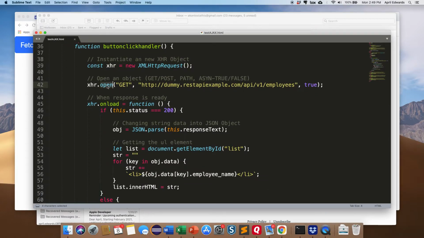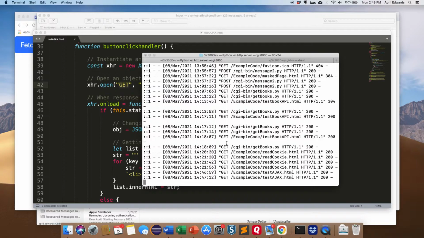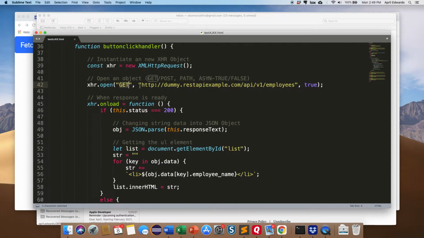Now I'm going to use the open method of this object to set up a request. So this part here is just setting up the request. I'm doing a GET request, this is the URL I'm going to call when I do that GET, and I'm going to give it a third parameter of true, which just means do it asynchronously. The third parameter is almost always true because the whole point of this is to do it asynchronously.